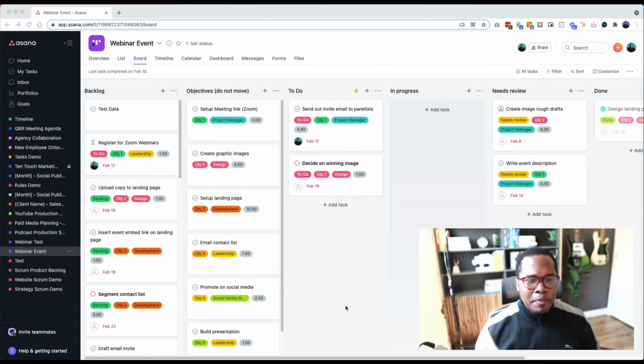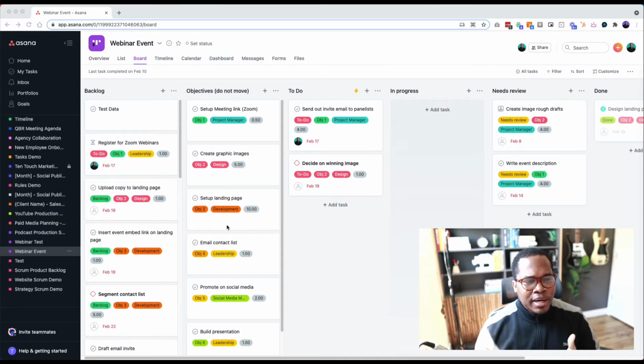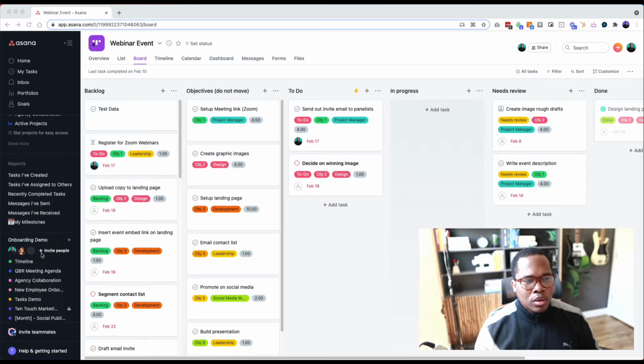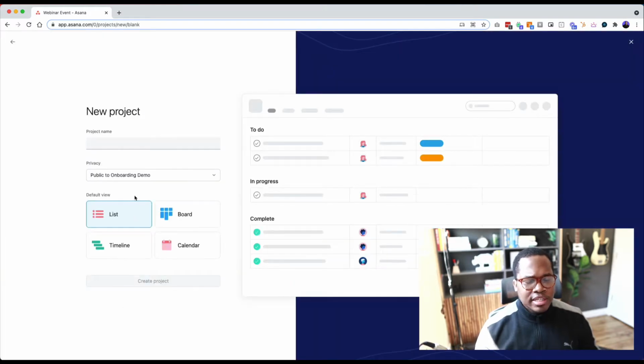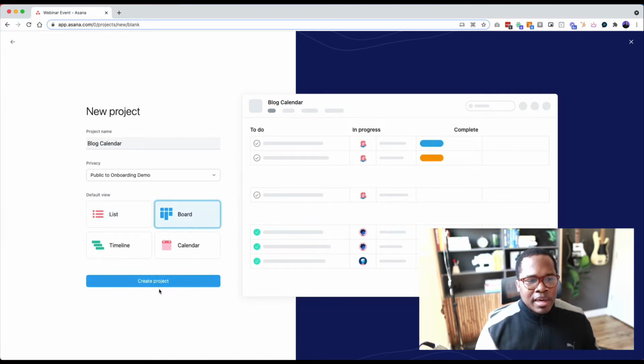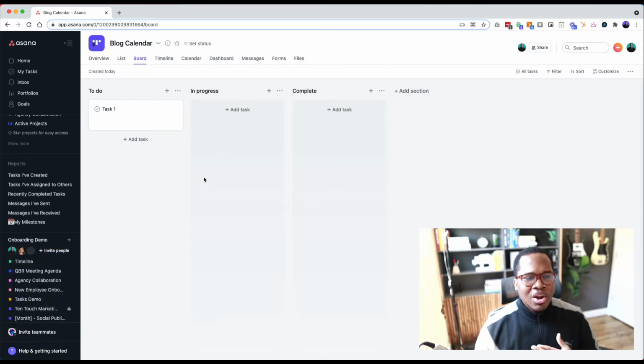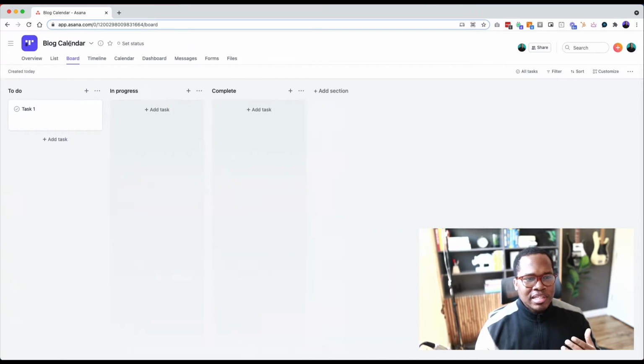So let's jump in here. I have up an old webinar event template that we can use, but I'm just going to start really simple and maybe we'll come back to that. So I'm just going to start a blank project here in our demo space, and we're going to call this blog calendar. There we go. And I'm going to make a board because I really like boards, and it gets us started with this here. I'm going to close this up for the meantime.